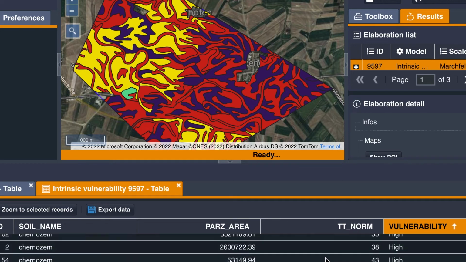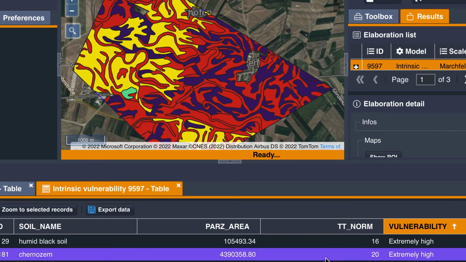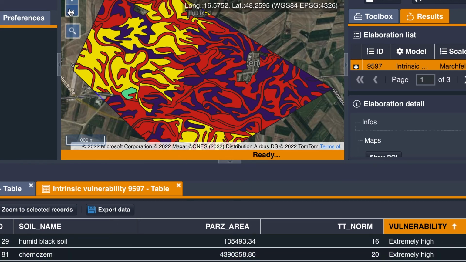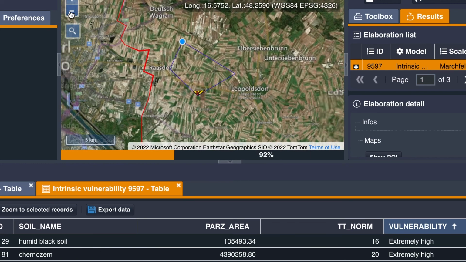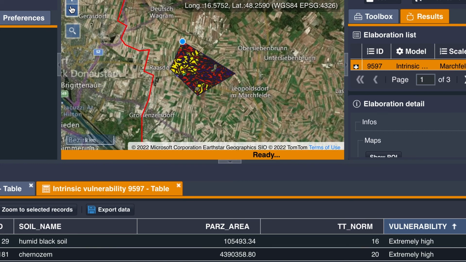This was classified according to the normalized travel times, which is the time that the generic solute takes to travel across our soil profile. This can be estimated for the entire region of Markfeld and also for the Telesina Valley.